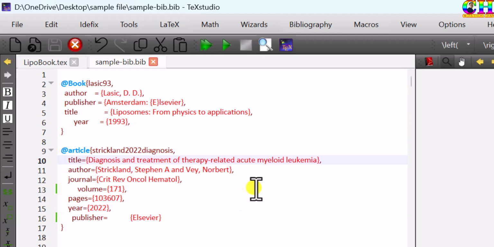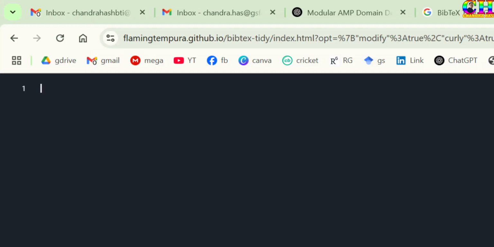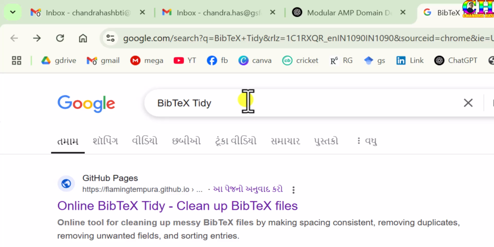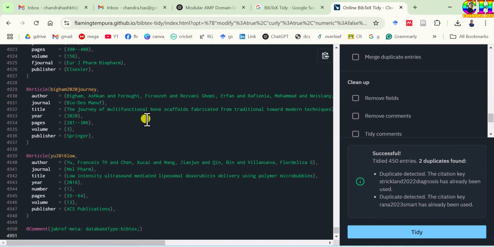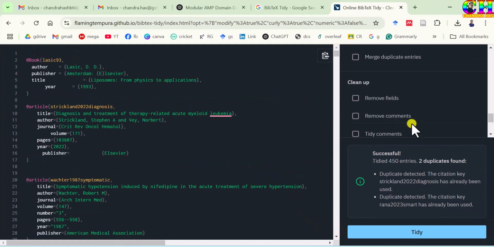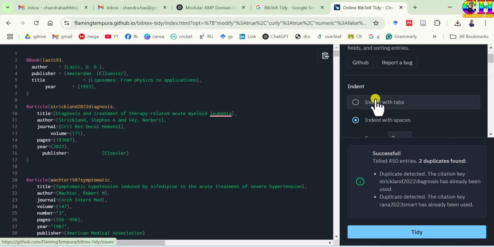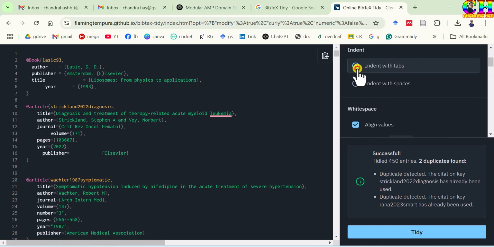We can format it very easily in a very quick time. Just copy all, go to Google, type BibTeX Tidy, and go to the first option, online BibTeX Tidy, to clean up BibTeX files. I have already pasted it here. Then go to the right panel. The first option is indent. Choose the first one.